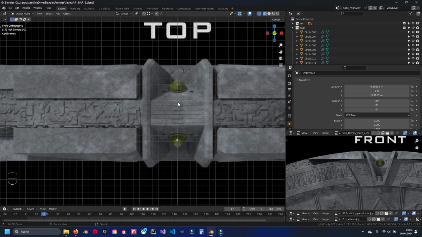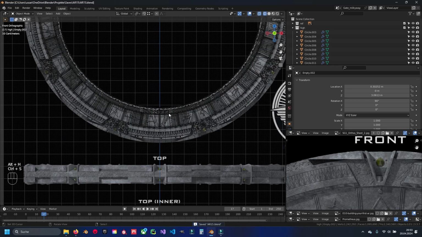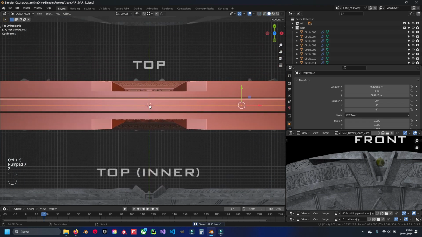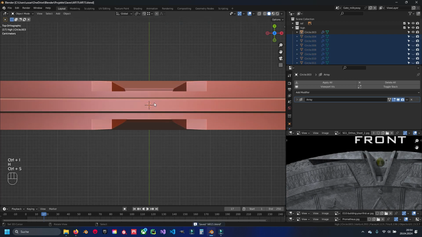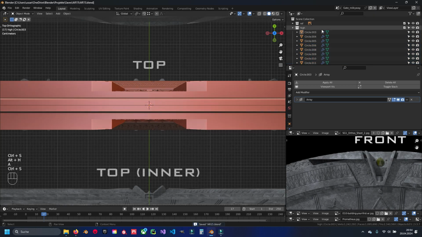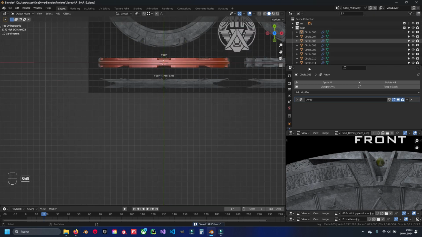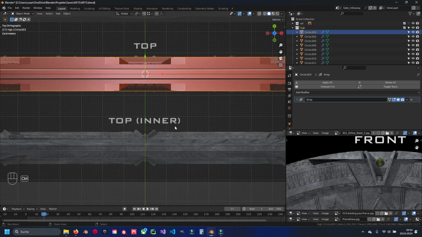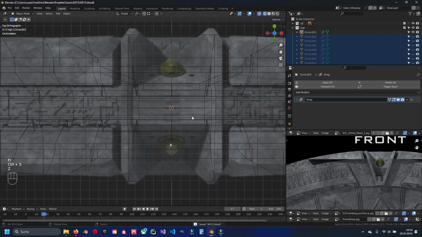So let's see, we have in here this kind of detail on the top. All right, so let's go into the top view. Let's just hide the rest. So first of all, I'm just going to deselect that. So take the main ring, hide the rest, and now we can make this detail in here.